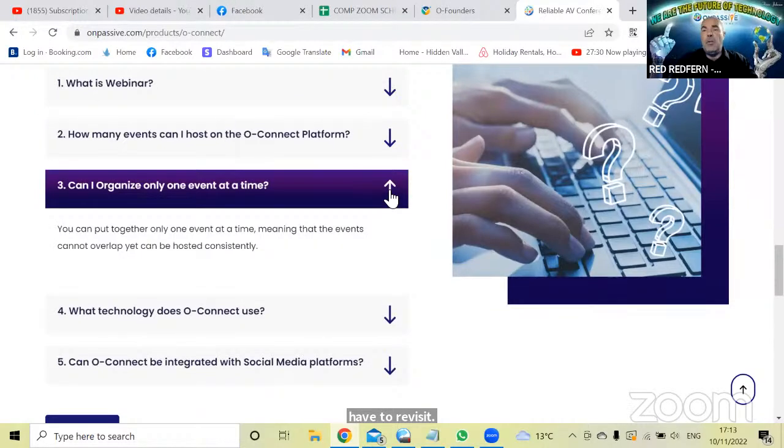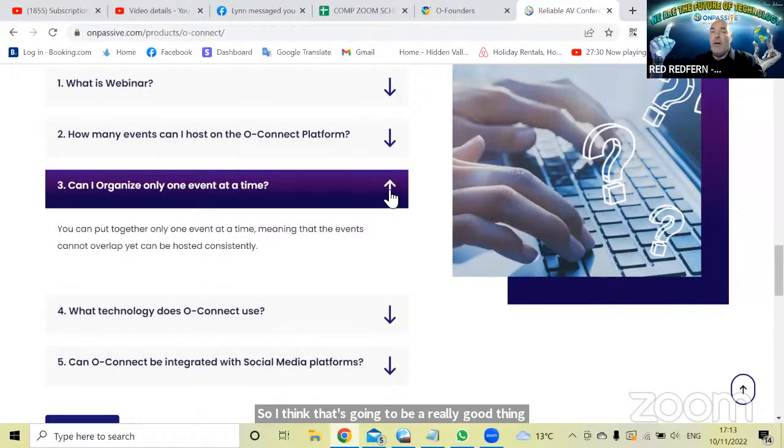But for those people who don't want to schedule, can I organize only one event at a time? Yes, you can. You can put together only one event at a time, meaning that this event cannot overlap yet can be hosted consistently. And now that again on its own, for me, is a great feature. You can have one event at a time, but you can actually still retain that URL for that one meeting and use that one concurrently.